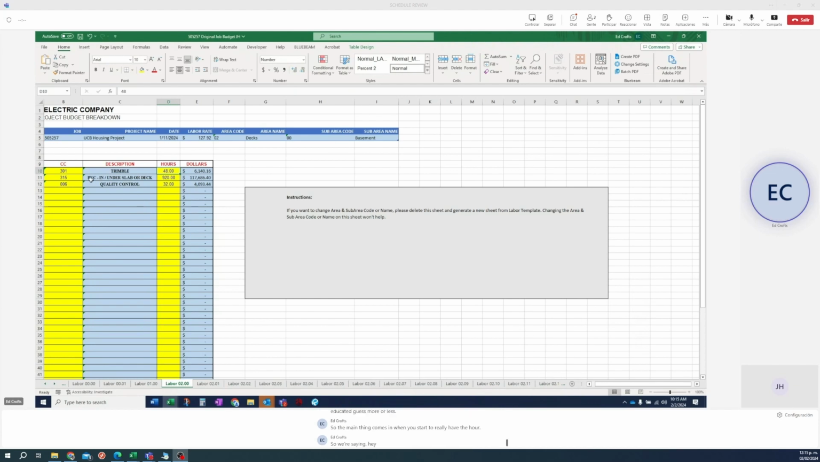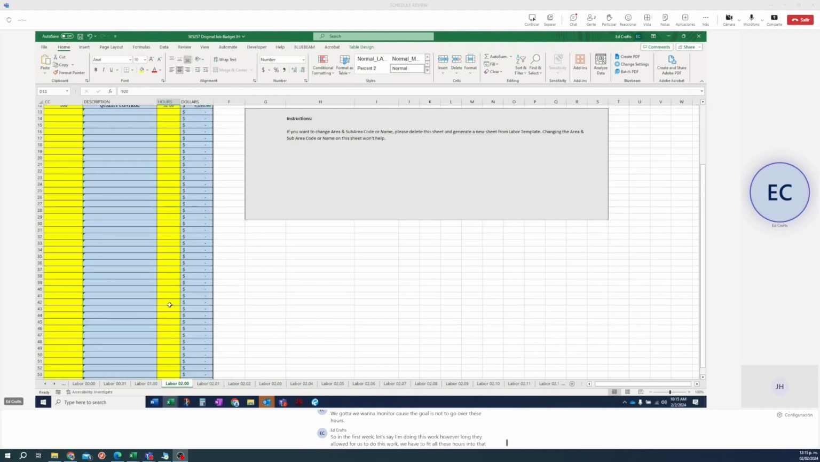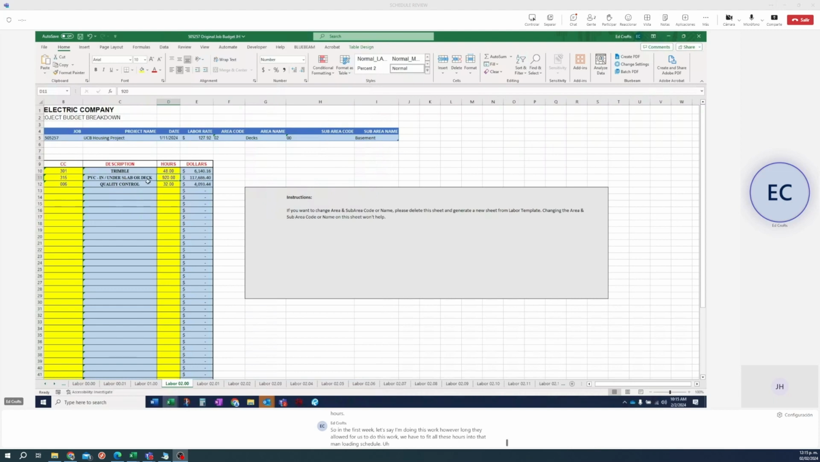So we're saying here, PVC, that's our conduit, and that's what we're going to be putting in the deck right there. We have 920 hours. So you can see all these hours we want to monitor because the goal is not to go over these hours. So in the first week, let's say, of doing this work, however long they allowed for us to do this work, we have to fit all these hours into that man loading schedule to complete this. So in the schedule, if it said you've got 10 days to do this work, right?